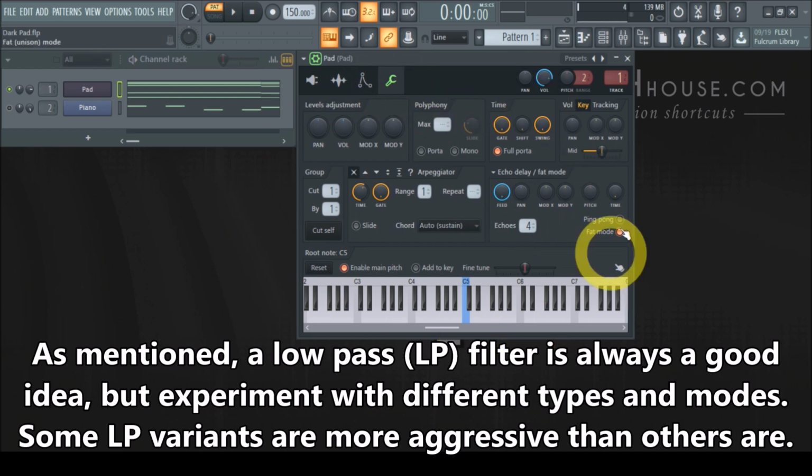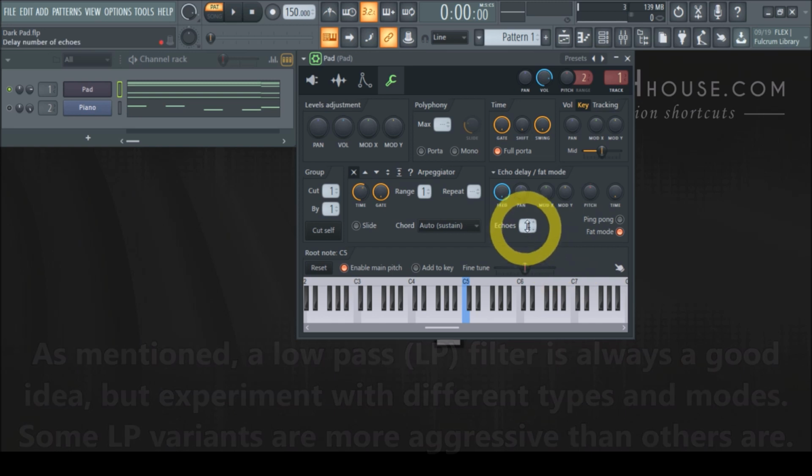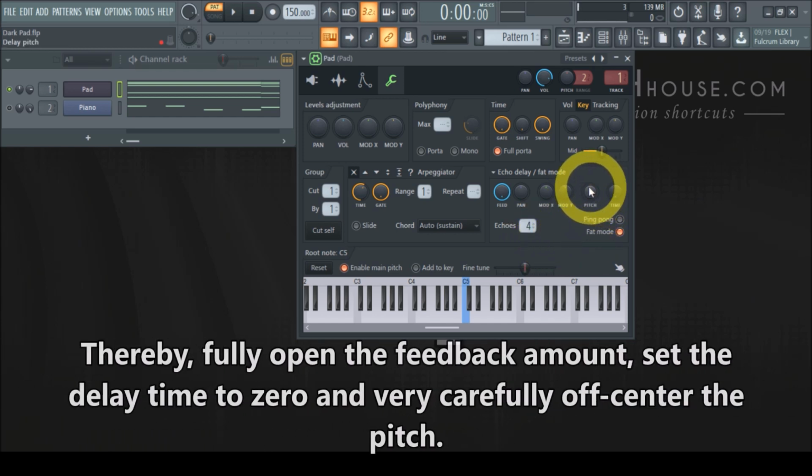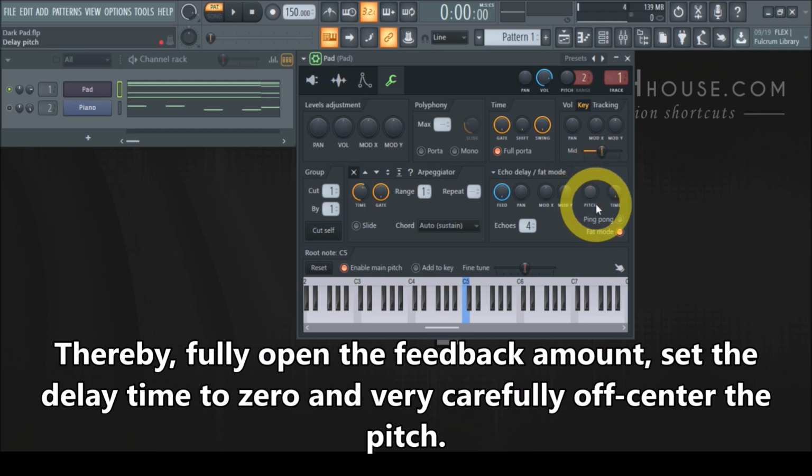Over here at these functions, you can see here at the echo, delay and fat mode that it's been enabled. Like the fat mode is enabled here with this checkbox. And there are 4 voices, 4 echoes being applied. The feedback is also fully open and the time is fully closed. That means that all these 4 echoes play at the same time. So they all add to the sound, so the sound sounds bigger. Then also pay attention to the pitch, because the pitch slightly detunes all these voices that are being played. So the sound sounds more like, kind of like a supersaw.